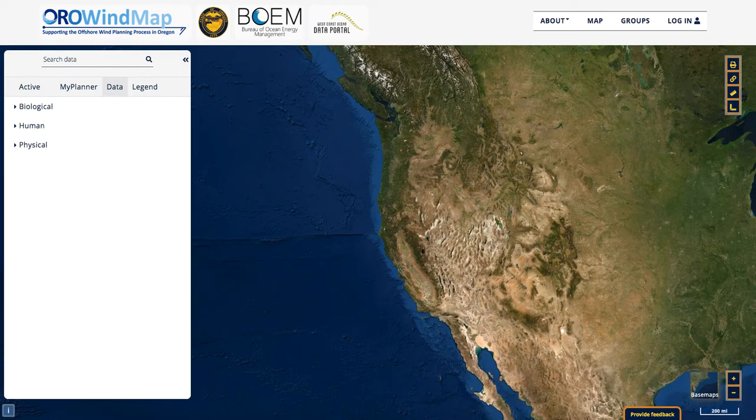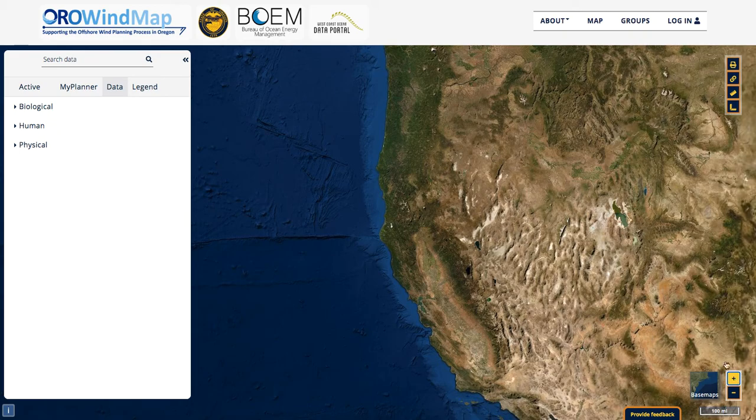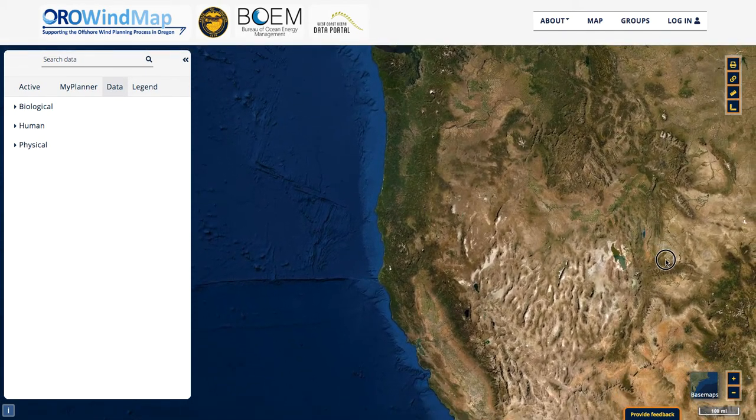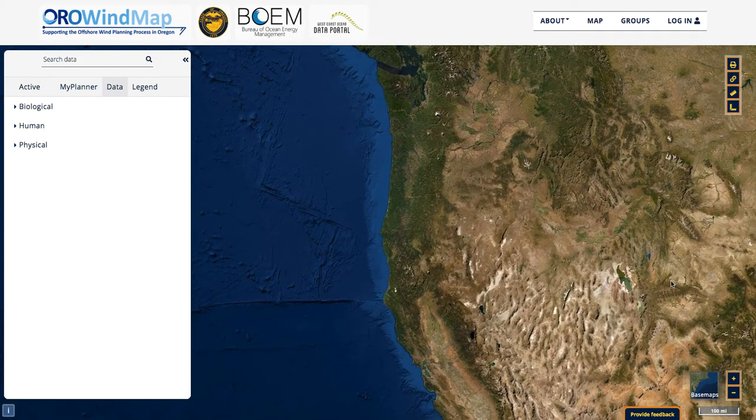You'll also see to the right of the base map icon that there are these plus and minus signs in order to zoom in and out. So I'm going to zoom in a little bit closer to Oregon. You'll also see that I can use my cursor as well as my keyboard controls in order to move around the map.